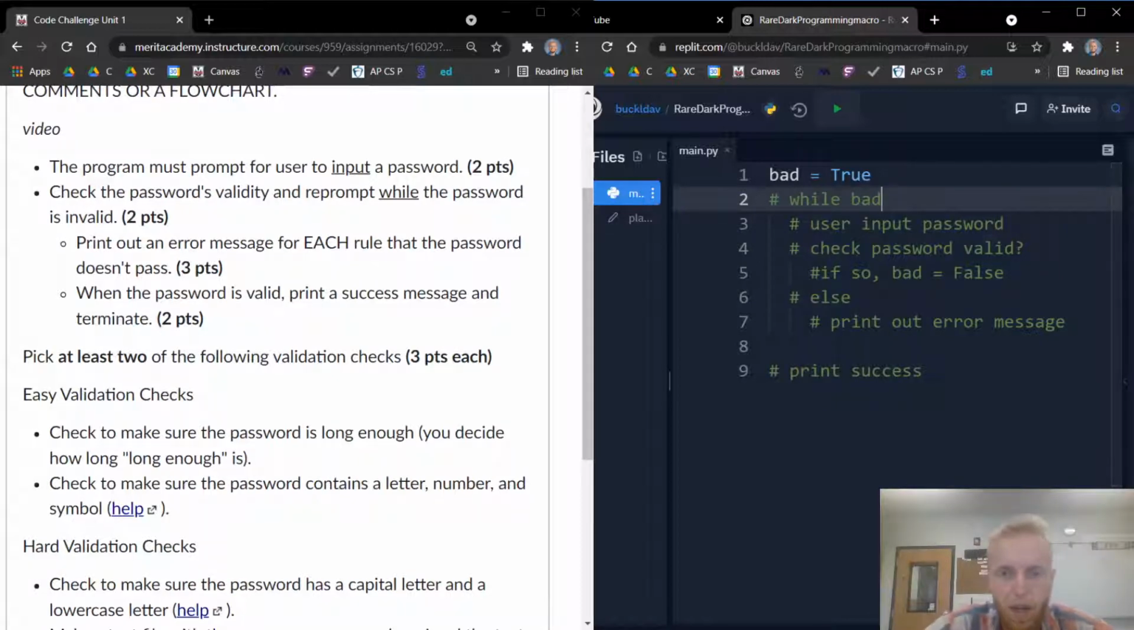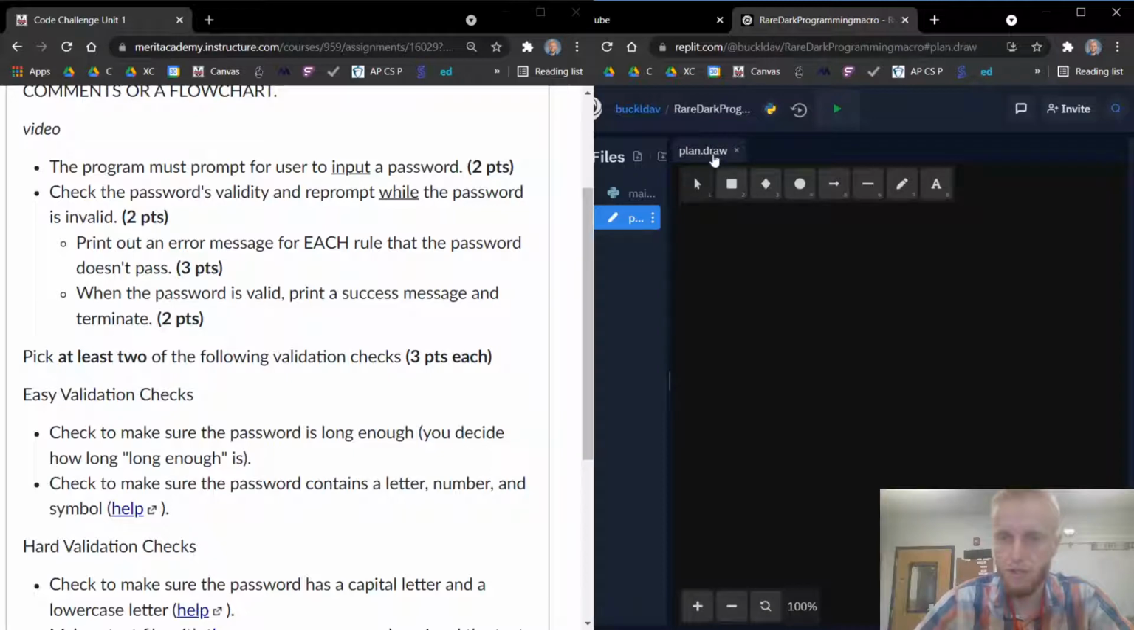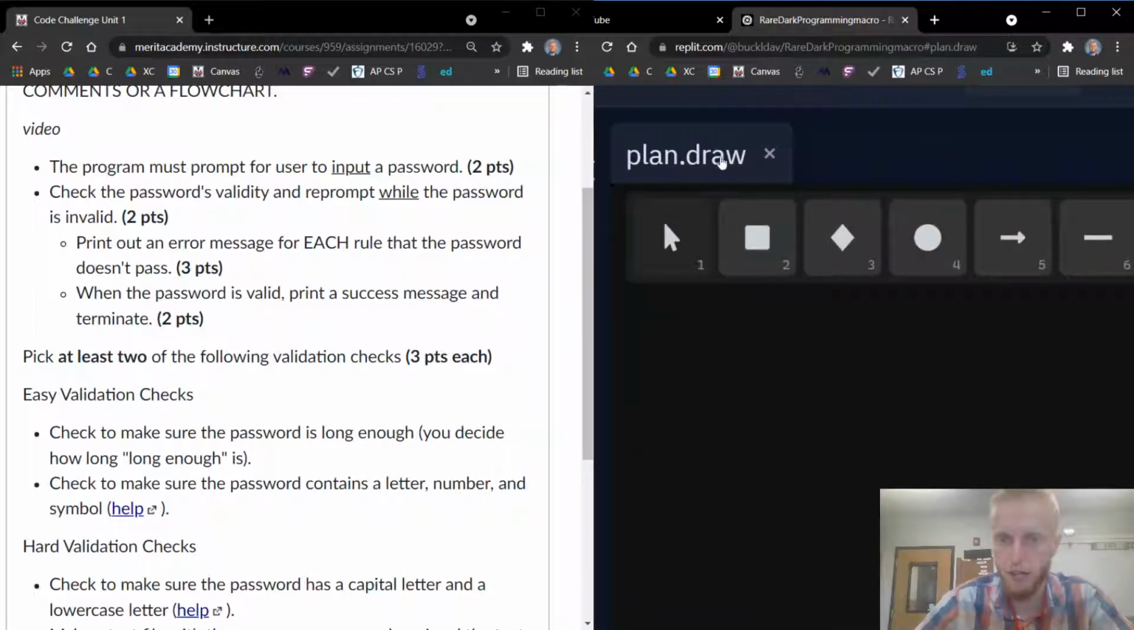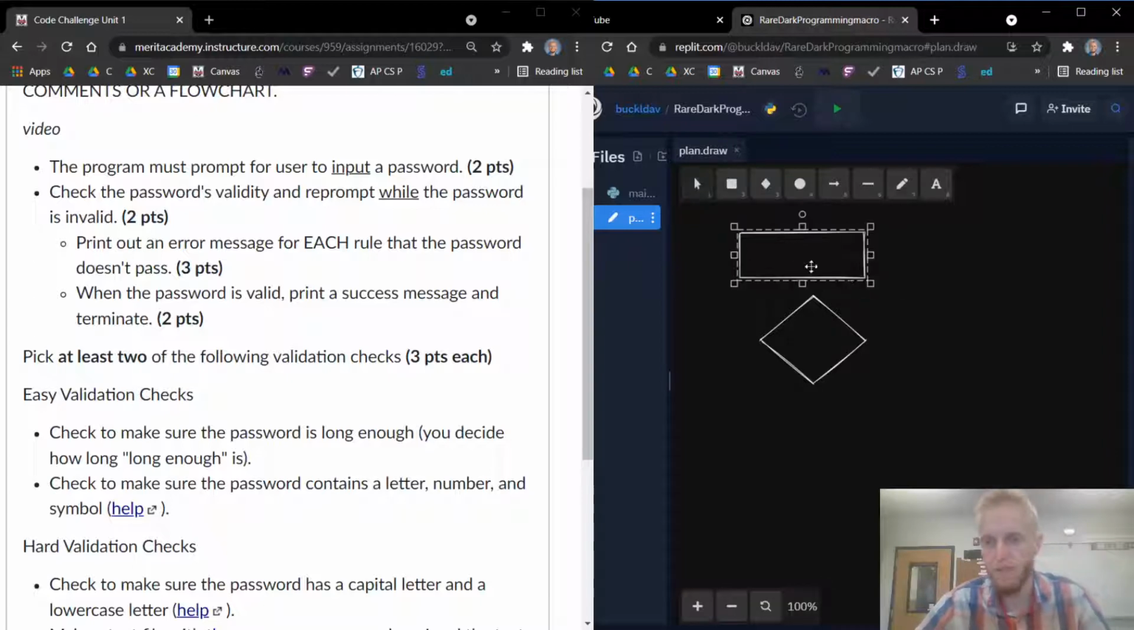The other way to plan out code is by using a flowchart. So you can create flowcharts directly in REPL. So in REPL, you can create a draw file. And so I've made one. It's called plan.draw. Draw is just the file extension. You can call it whatever you want. And then there are flowchart tools in here. So you can get the diamond for a decision, and the square for a process step, stuff like that.